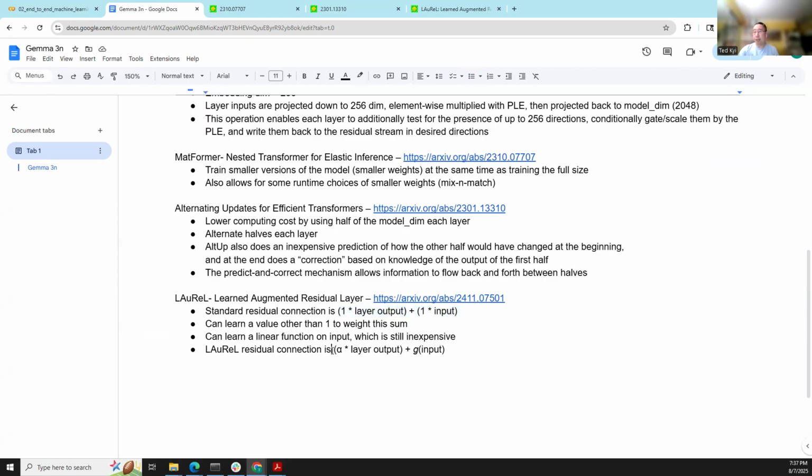Now it's alpha, a learned parameter, times the output, plus some function g of the input. So that again gives it a little bit more expressive power at a very tiny weight cost. If the residual stream is 2048, you have 2048 weights here, maybe plus a bias, I'm not sure, and you have one weight here. So for 2050 weights, you get a little bit more expressive power.